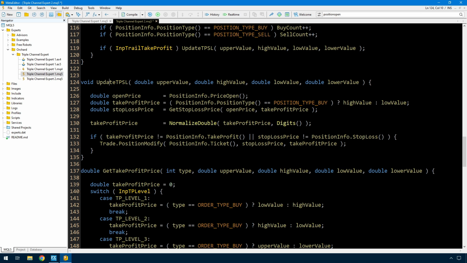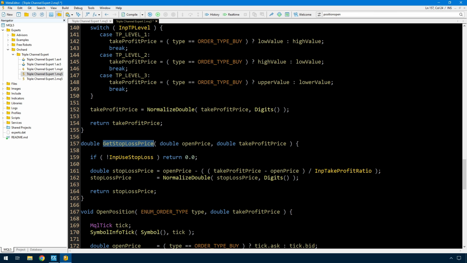So now in this update take profit stop loss function, the take profit price, I'll just make a call to that function. So get take profit price, I've got the type, the upper, high, low, and lower value. The get stop loss price function doesn't need to change.